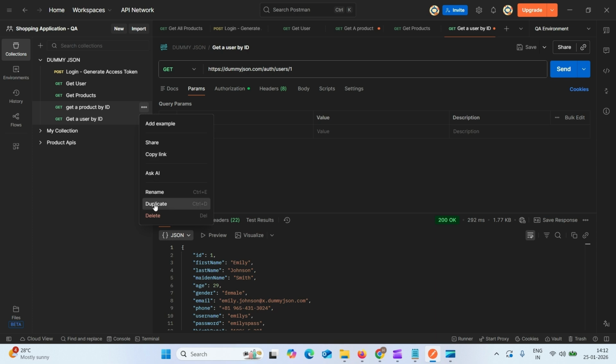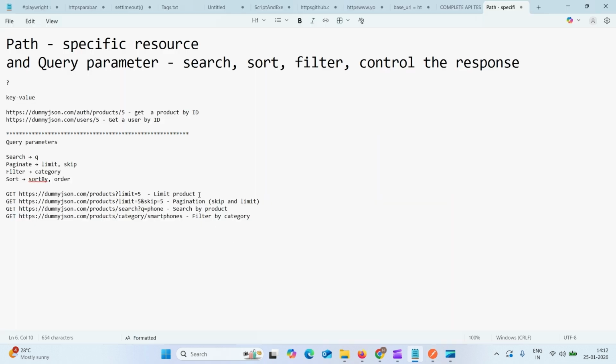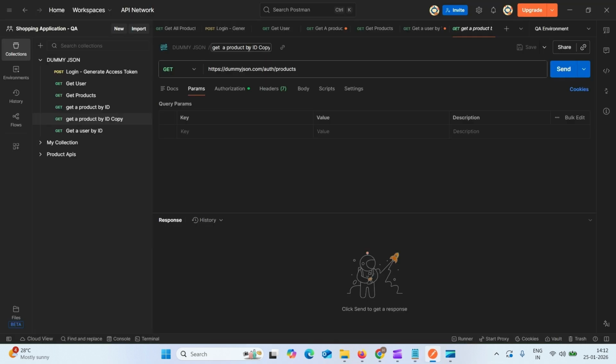Product, rename. I'll say limit product, I will tell what it is. Okay, so as I said, there are two ways to enter the query parameters. One is here using this params tab.